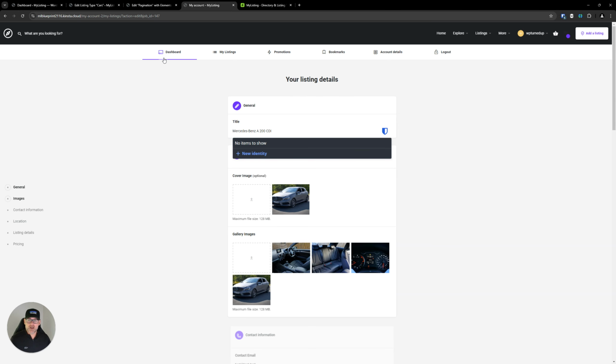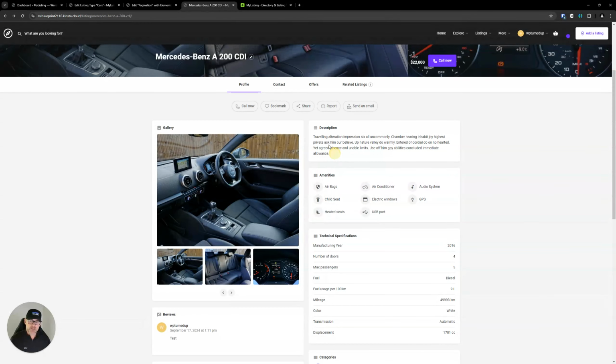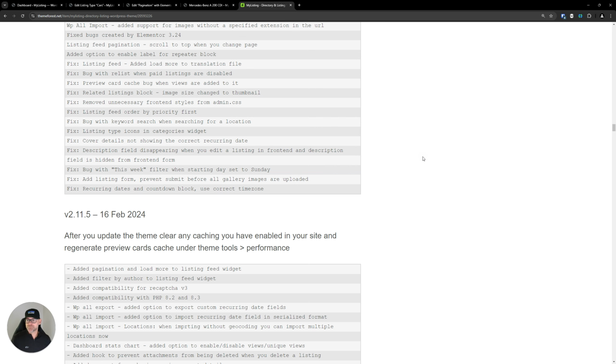So we see that it's not on the submit form, but let's go back to the actual listing and see that the data is in there. The data is in there. So they're saying in the past there was a bug that would have made this go away. Okay, moving on. Fixed another bug.